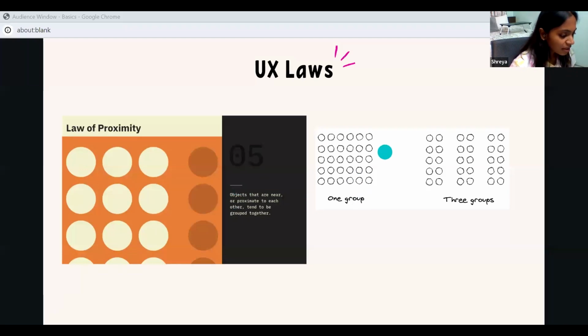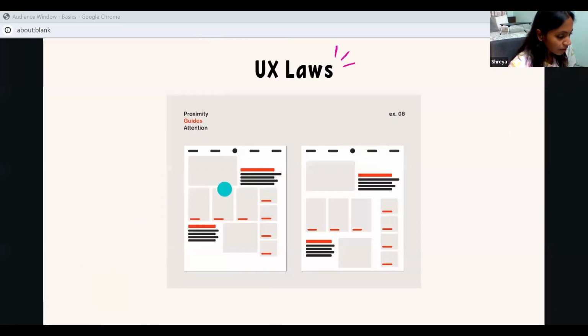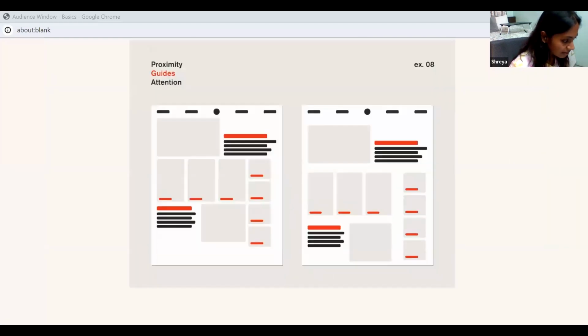So regardless of the shapes that you use, if things are closer to each other, you would think of it as one group. And as you can see, if there is a space between them, you would think that there are three groups, right? So there's another example.